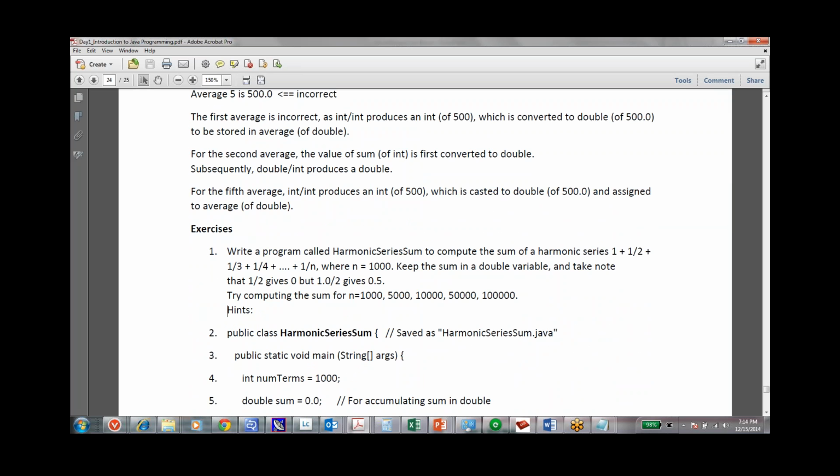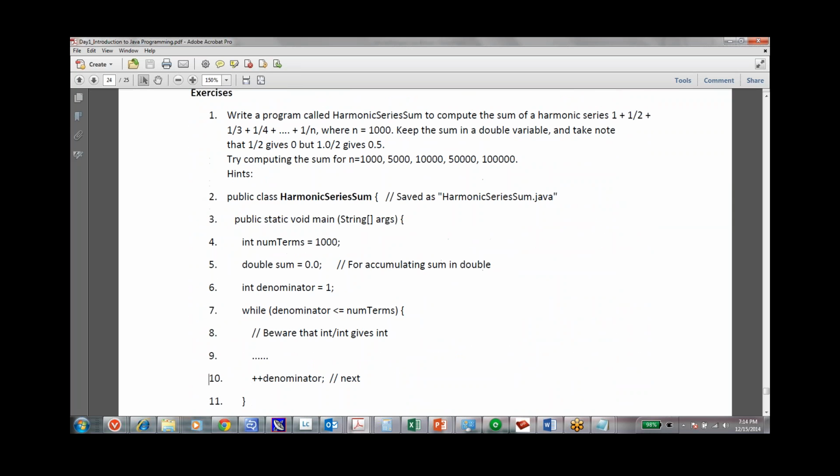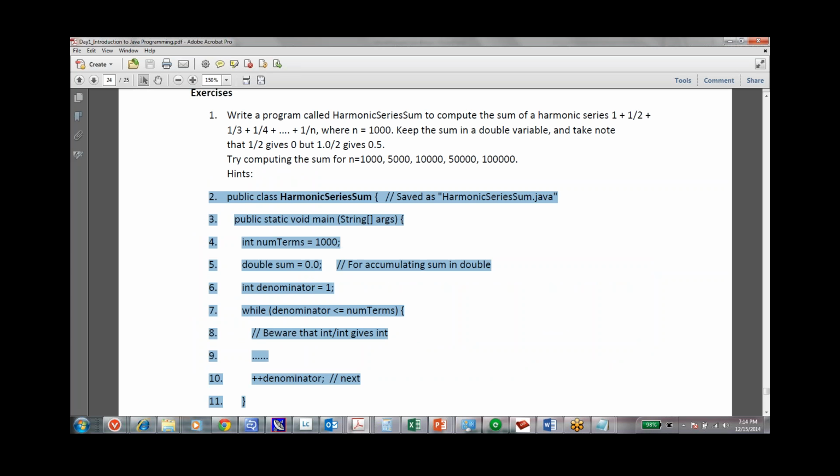I want you guys to solve this one. Write a program called HarmonicSeriesSum to compute the sum of the harmonic series: 1 plus 1 by 2 plus 1 by 3 plus 1 by 4 plus up to 1 by n, where n is equal to 1000. This is a template I provided in the notes. If you make use of this template, you should develop the harmonic series program which will compute the sum of the harmonic series in Java.